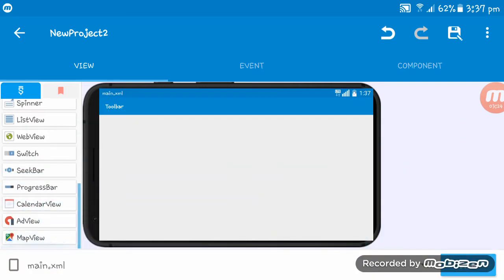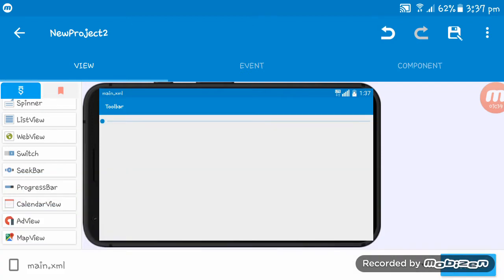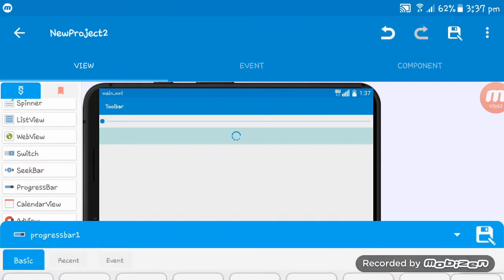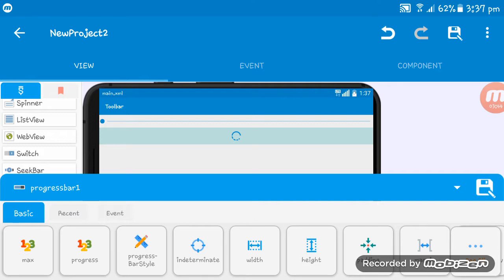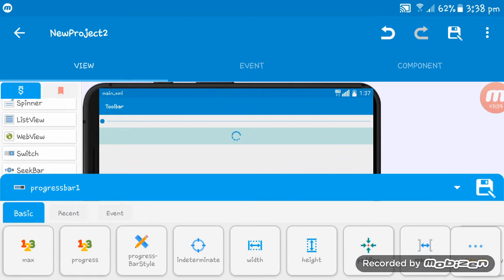Next, switch allows you to turn on and off anything on your app. Seek bar allows you to turn sound up and down or anything, or scroll a video in your app. Progress bar is a loading indicator. You see loading in many places, in any website, in many apps, the loading view. This is done by this.